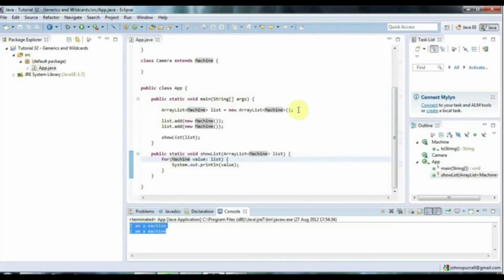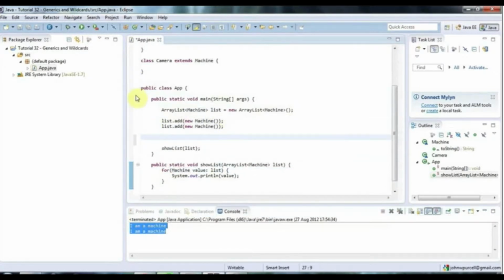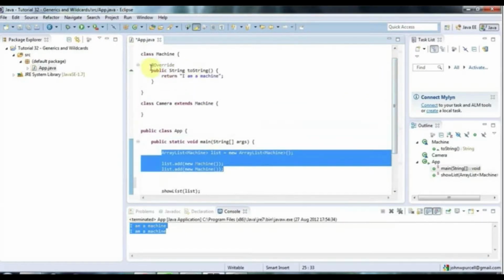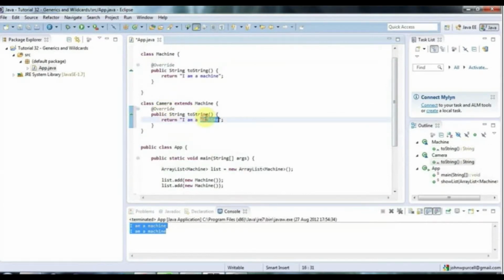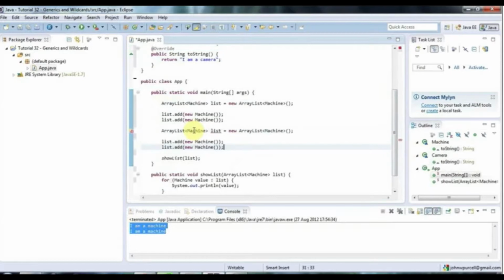Now supposing you have another ArrayList here, which contains a subclass of Machine, like Camera. Let's give Camera a toString method as well, so that we can distinguish Camera from Machine. I'll just say here, "I am a camera", and let's just copy this stuff, and I'll do Ctrl-Shift-F to format that, and let's call this list1 and this list2, and here I'm passing list1.